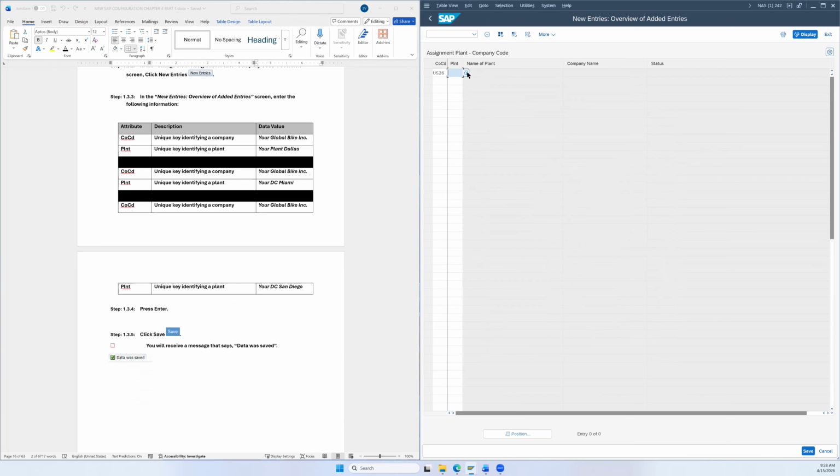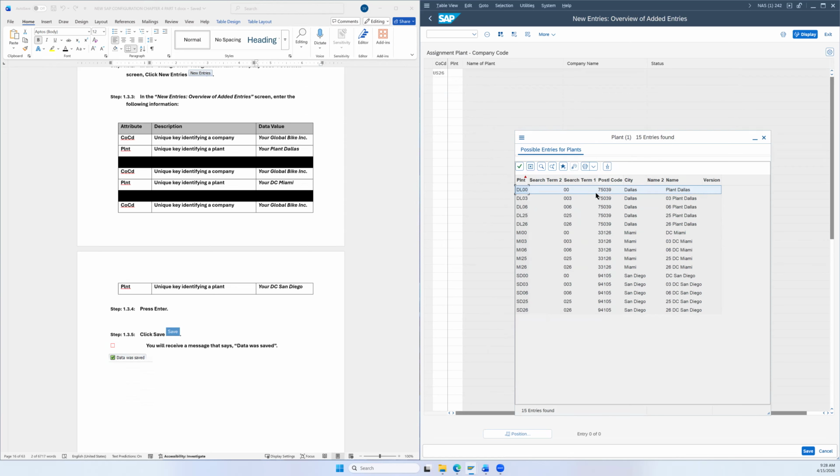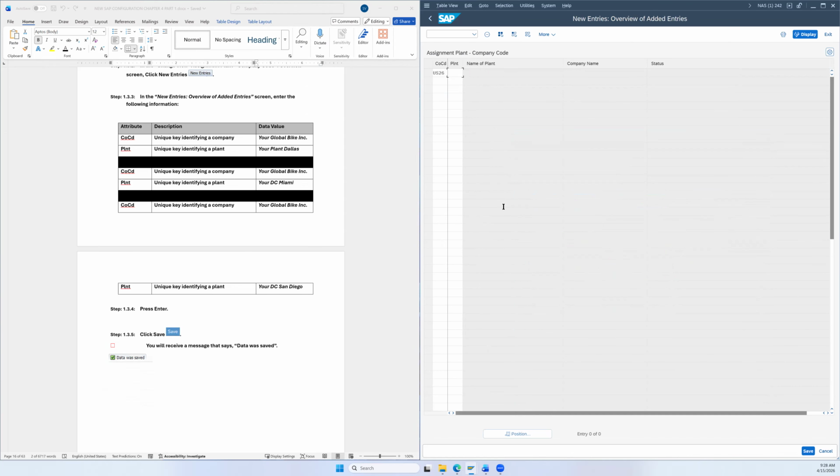So for a Dallas plant, I'm just going to simply search it up and find our unique identifier. So here it is, Dallas, and I am 26, so I'm going to double click DL26. So the company code is going to be the same for the rest. So we can actually just copy and paste our company code because we need our DC Miami as well as our DC San Diego. Remember, Miami was MI and use your unique identifier code.